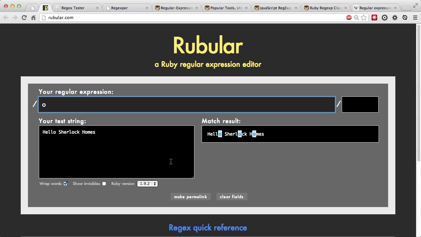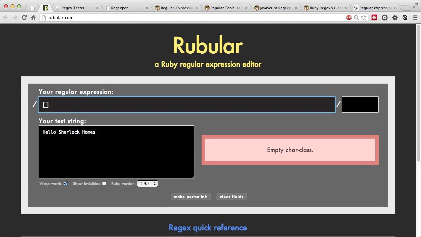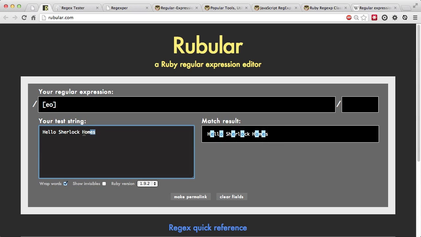Now let's say we want to match a few characters. In this case we can put it within square braces and we can say, hey, let's see either E or O. So in this case all the E's or O's will be highlighted. Let's try with another name.